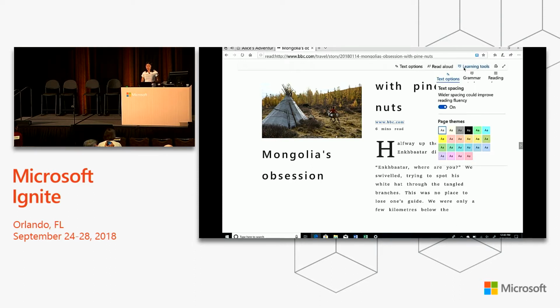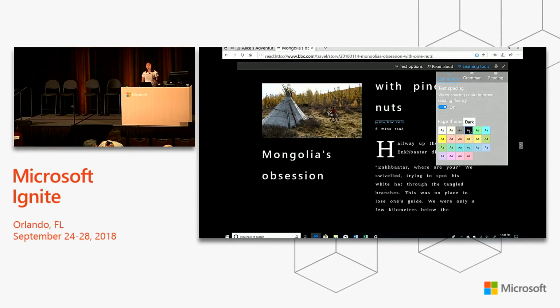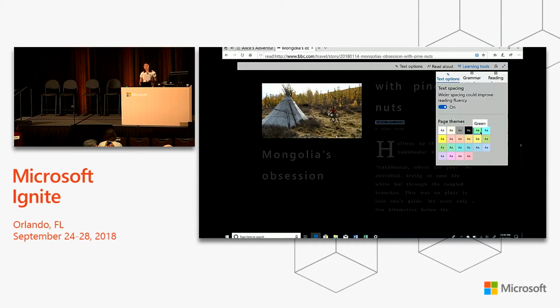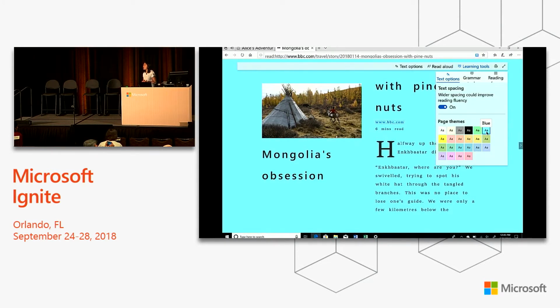Then we've also got custom page themes. So maybe you have light sensitivity and you prefer a dark theme, or you can also use any one of these fun colors. Some of these colors are actually Irlen colors, which are connected to helping kids with dyslexia decode text more easily. So you can pick a color that's easier on your eyes and helps you decode the information the way you want to.